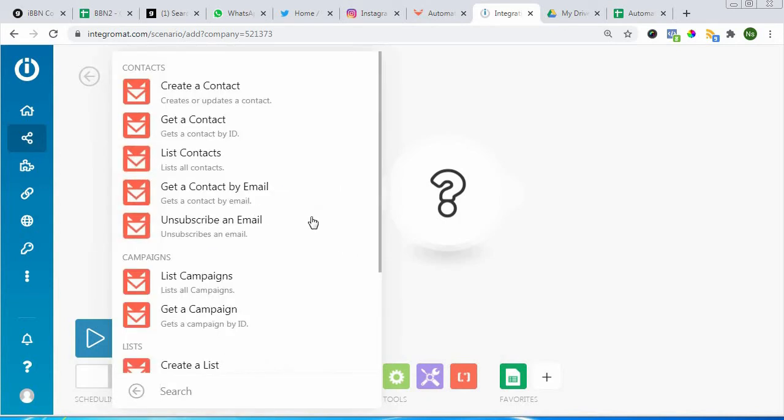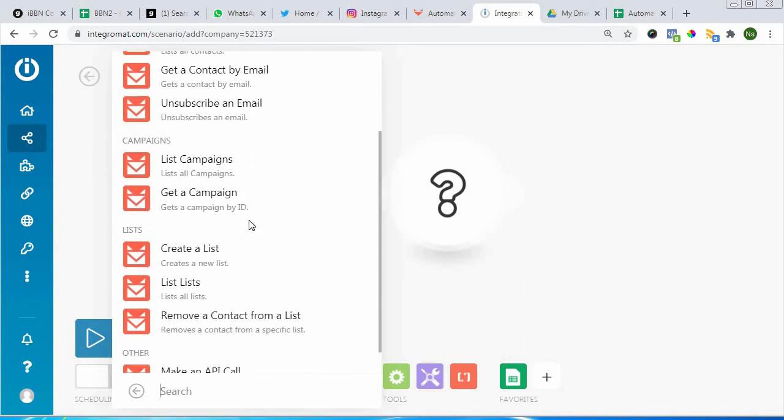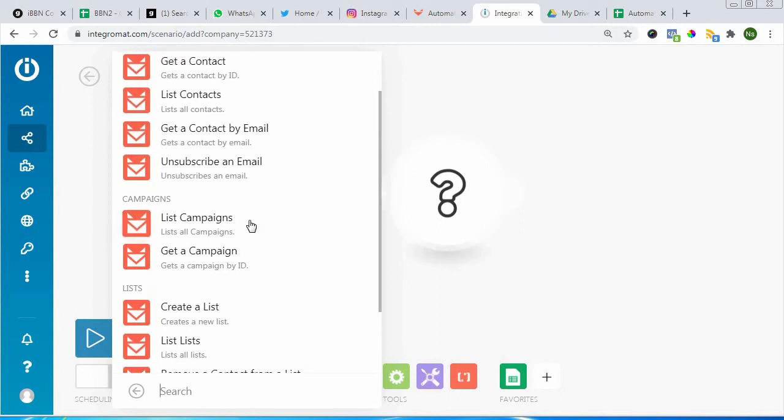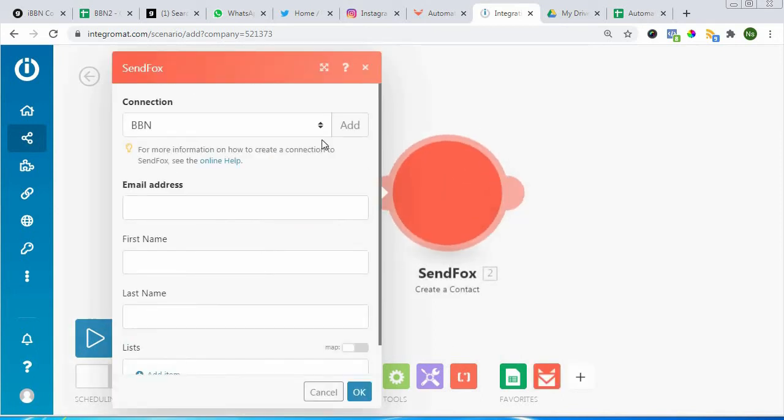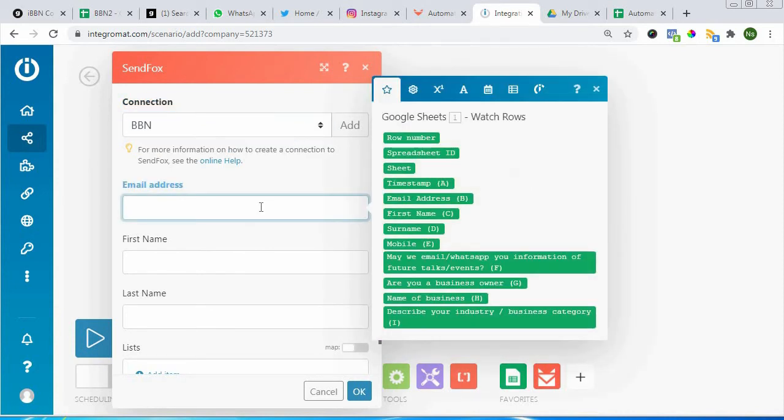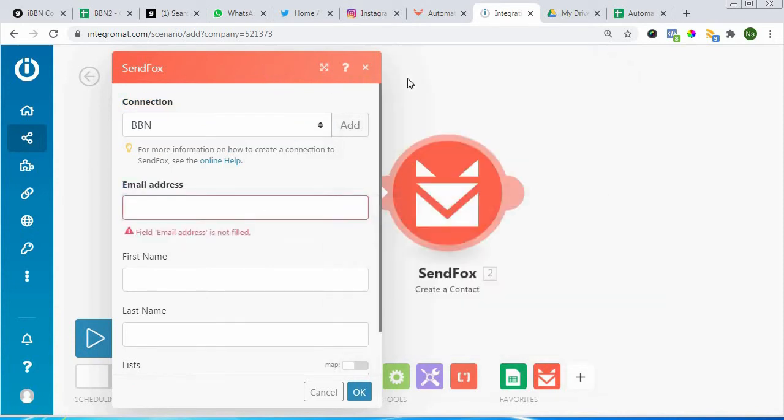Okay, all right, so what can we do with Sendfox? We will add to a list, create a contact in this case. All right, so we create a contact, and we've already set up the VPN. The email address, let me just zoom out a bit.